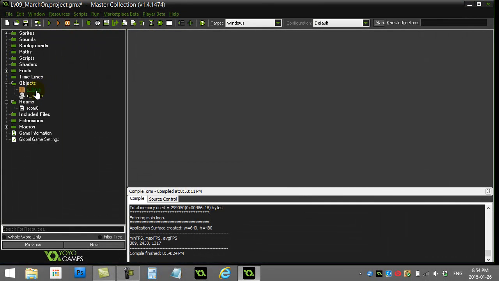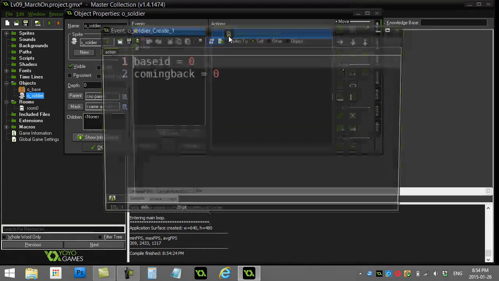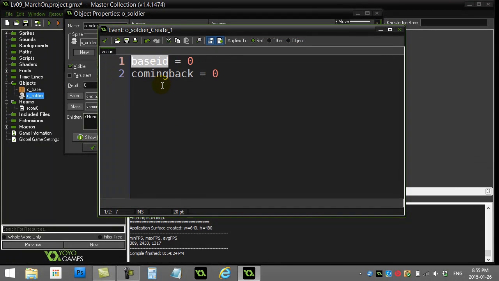Now, when these bases make soldiers, you're going to see what I've given every single soldier in their create event. I've given them a variable called base ID. And technically, this base ID should be set to -4. Keep in mind that -4 is that magic value that means, yeah, I am not an instance, or this ID is a non-existent object in the room. So every soldier keeps track of the base ID that it came from. And the coming back variable, as you can guess, is a variable that when it gets turned to 1, the soldier is going to come back to the base. So let's see how we actually tell the soldier about its home base.